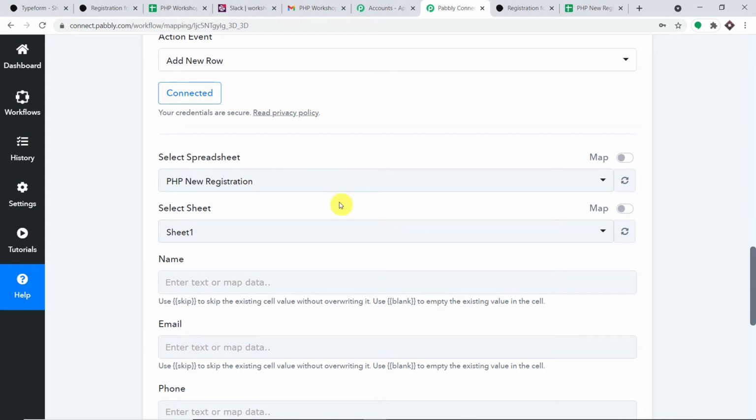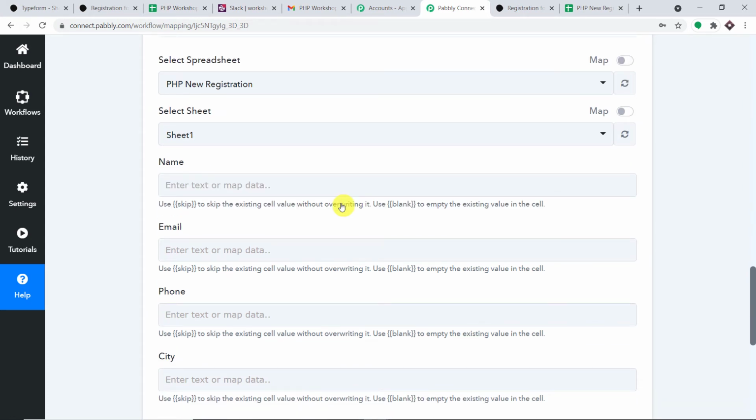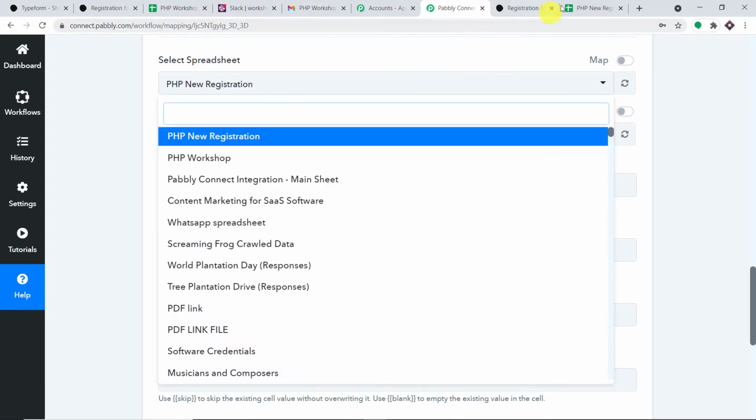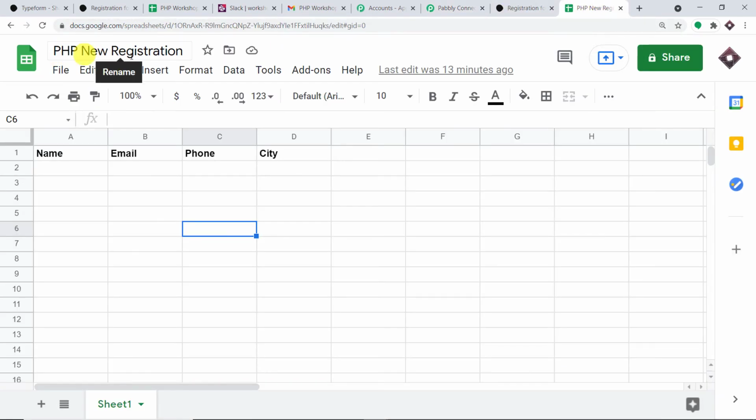Okay, so as you can see, a set of blanks has appeared in front of you. Now, the purpose of these blanks is very simple. We are going to send the data into Google Sheet that we have collected from Typeform via Pabbly Connect. So, in the first field, we have select spreadsheet, and it is by default showing PHP new registration. Now, this is the spreadsheet that I want to insert my data in, that is PHP new registration.